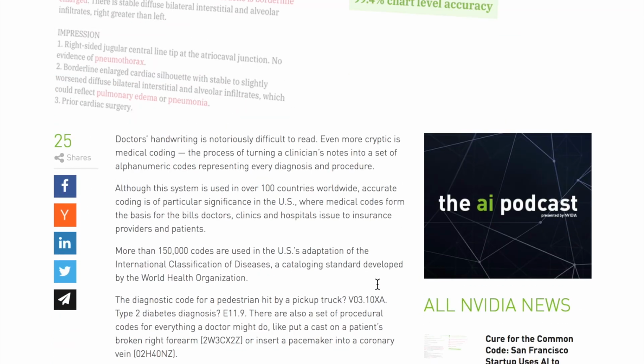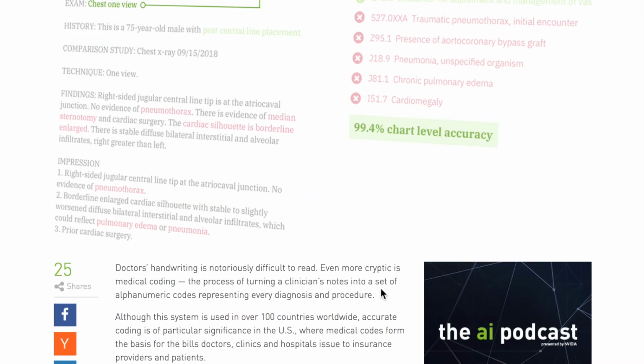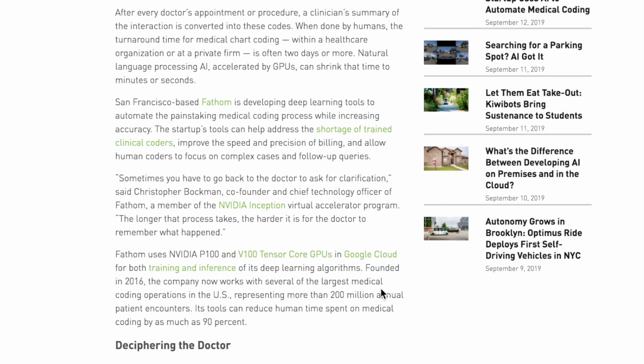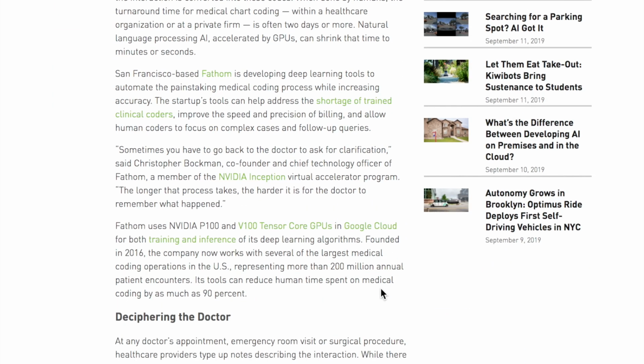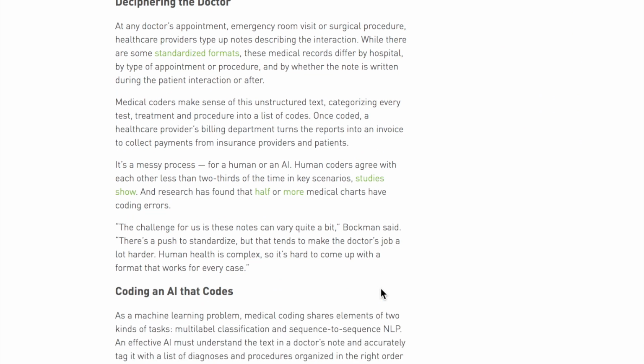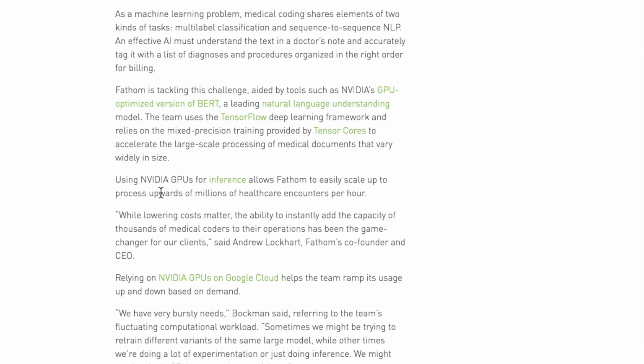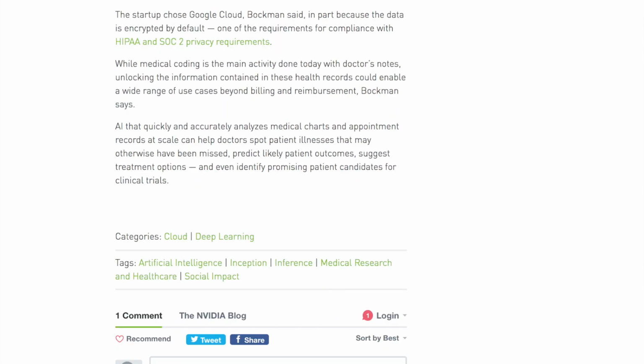So they describe how there are more than 150,000 of these codes, and there's a scarce number of medical coders able to translate this. Additionally, it's a challenging problem because doctors don't always follow the same template of describing their interaction, and their handwriting can be messy, so it's challenging to design vision systems as well as natural language processing systems that can automatically encode the transcriptions from the doctors into the medical codes. They discuss how they use things like the BERT language model and NVIDIA's GPUs on Google Cloud to build a system that can automate this task.